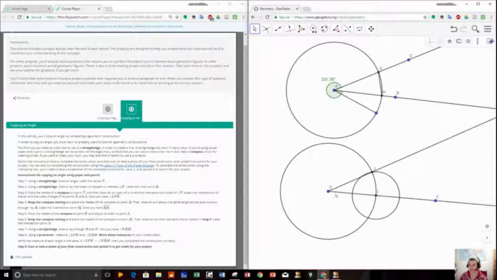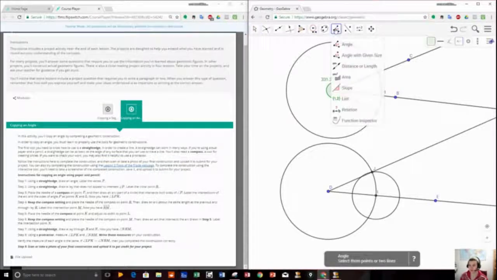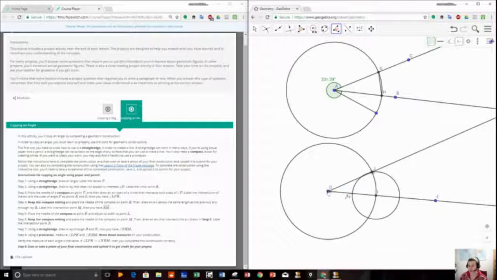So the next thing we have to do is verify. So this is step 8, verify that our angles are the same. So again, we click the angle icon, click angle, and we select JDI. Select the move, and let's make sure that our measurements are the same. So my measure for the angle on the outside is 331.39 degrees. So we correctly copied this angle.